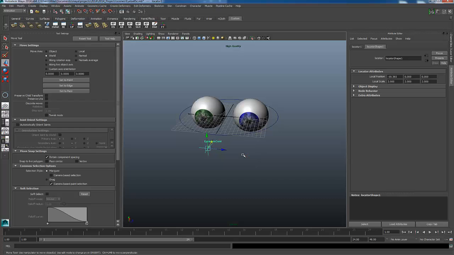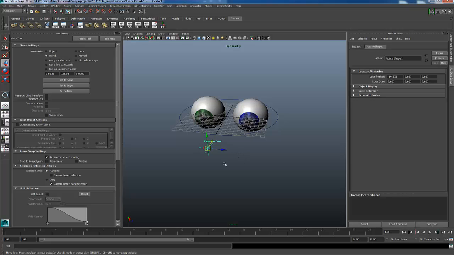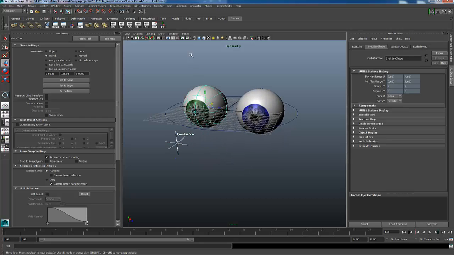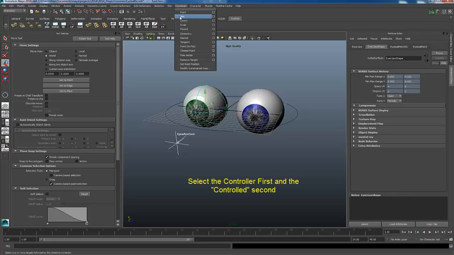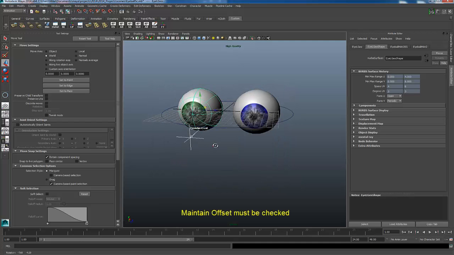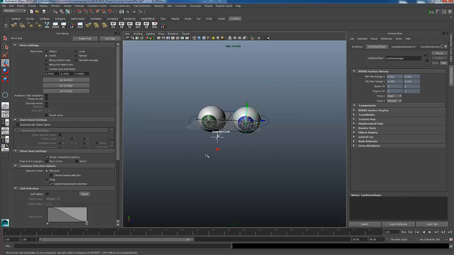So remember, it's the reverse of a parent. So I'm going to have to select the parent, for lack of a better word, to be the master. So that has to be selected first. I'm going to select my controller and shift select one of the eyes and go Constrain, Aim. And just make sure you bring up its settings because you need this maintain offset checked. Hit Add, and then select it again, shift select the other eye, and do another aim constraint. I'll show you what this now does.